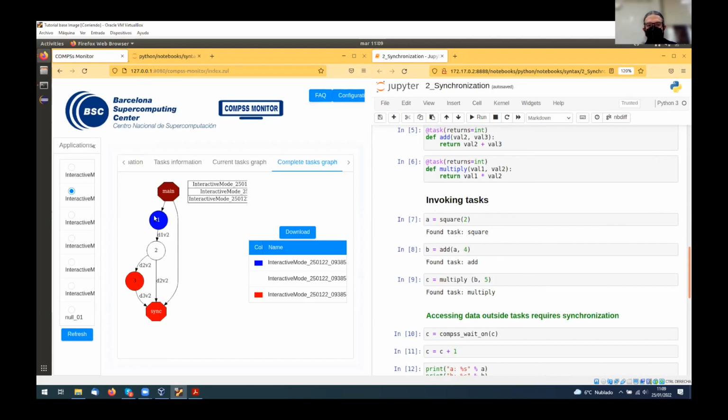What we see here in the task dependency graph are the tasks that force execution one after the other. So we see that the very first task returns A. There's a dependency between square and add, which is A, and this is D1, B1 here. And between add and multiply there's B, and that's why there's D2, B2. The other arrows belong to the synchronization at the end of the execution.